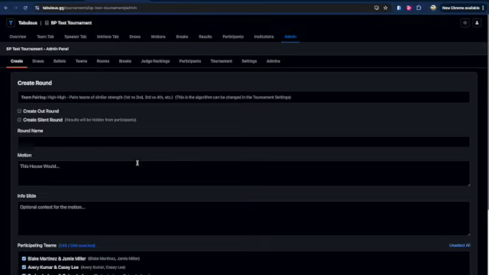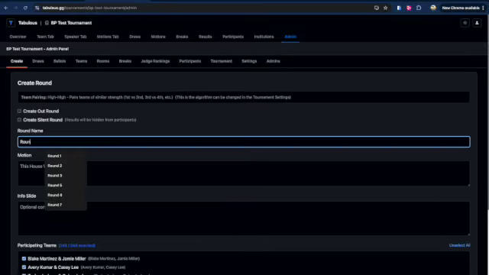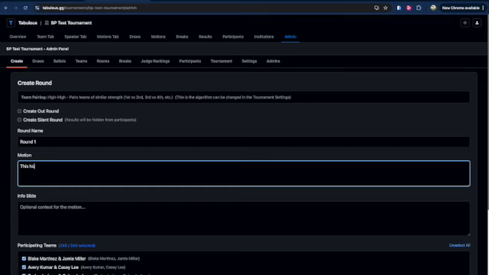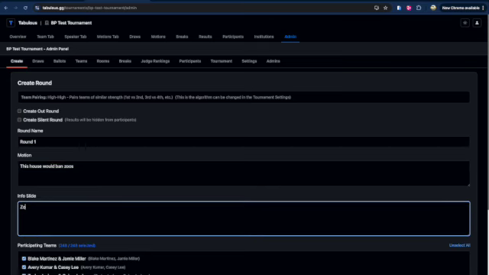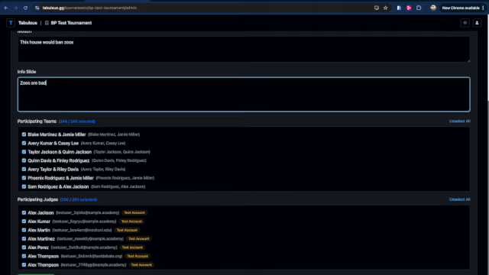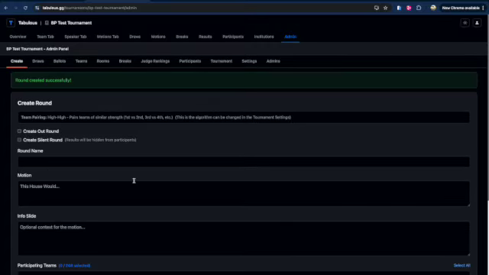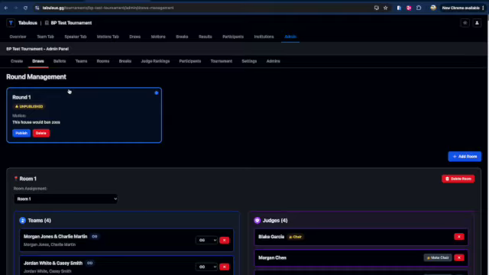Okay, round one, house, ban zoos, zoos are bad, create round, and now the round has been created. Also, just to say this, the reason why I couldn't create round one is because round one had already been created and we can't create multiples of the same round. For obvious reasons, because that would be weird if there were two round ones.